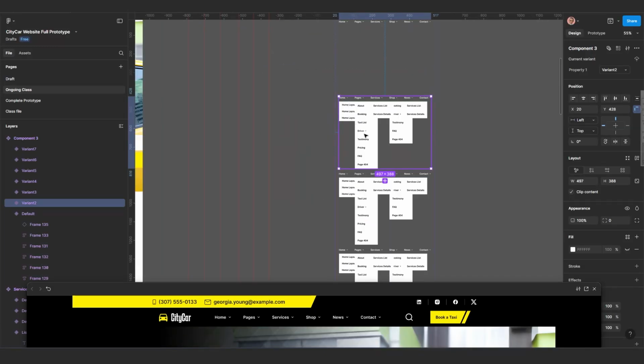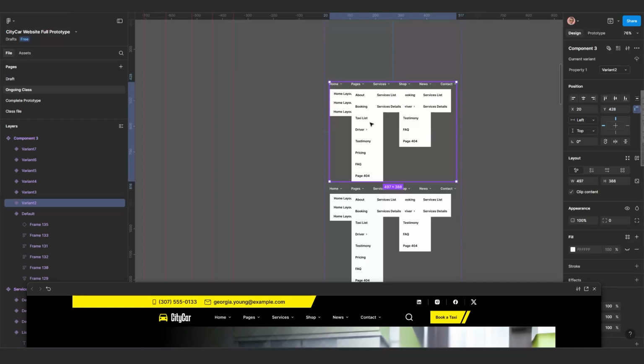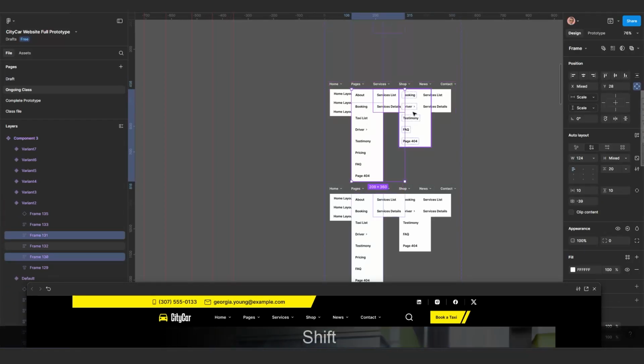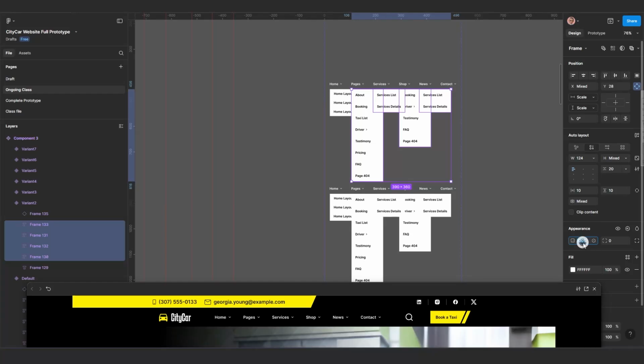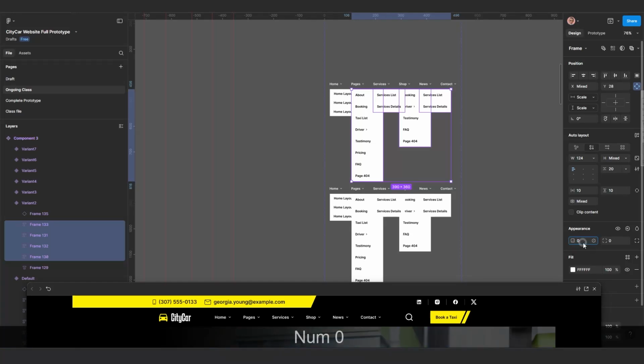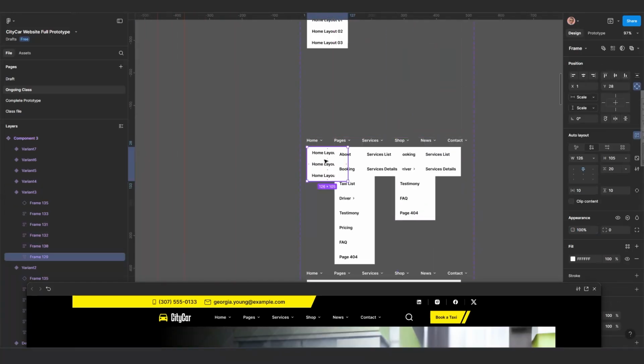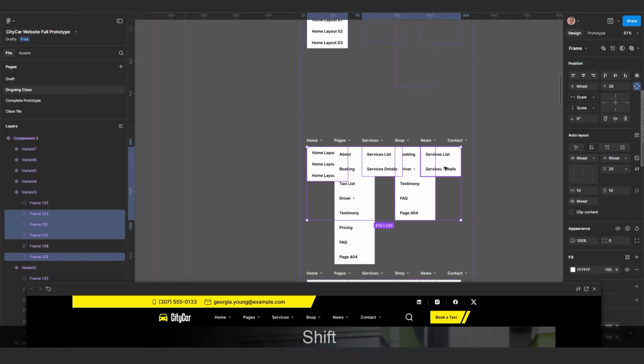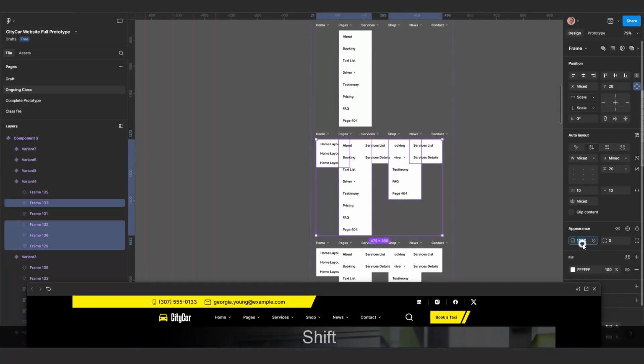When the mouse enters the home, only the home should appear. So we'll select all of this and then make them 0. On the pages, only the pages should appear. We'll select all of this and make them 0. Services should all be 0.